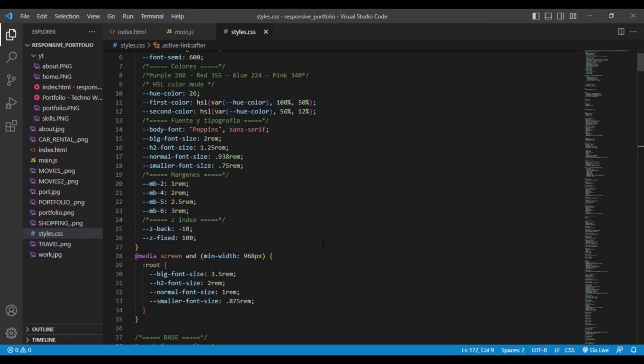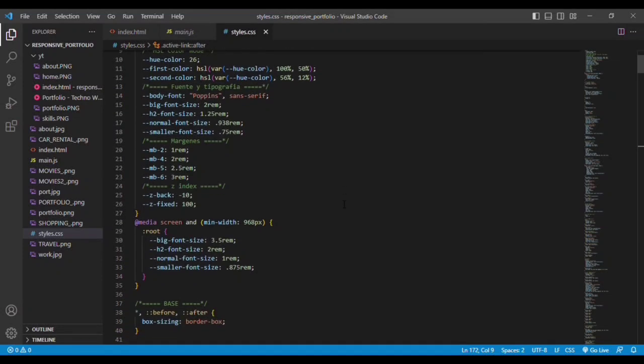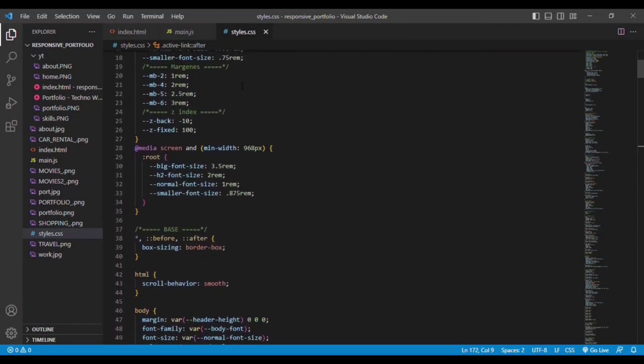Then we have the fonts. Body font I am using is Poppins. Then you can see big font size, h2 font size. Here I'm taking some small font sizes, so don't try to use very high valued font sizes. Try to use minimal, so that it doesn't look like too much weight on your website. Then we are using margins and z index.